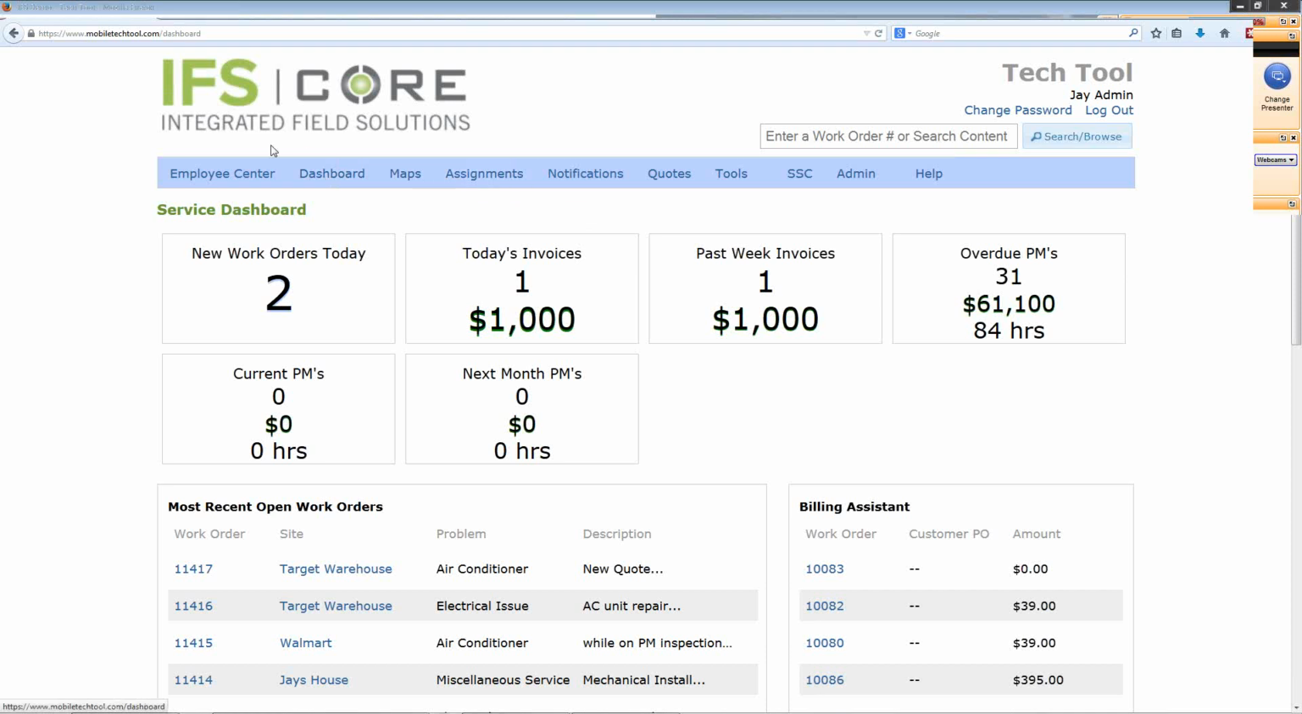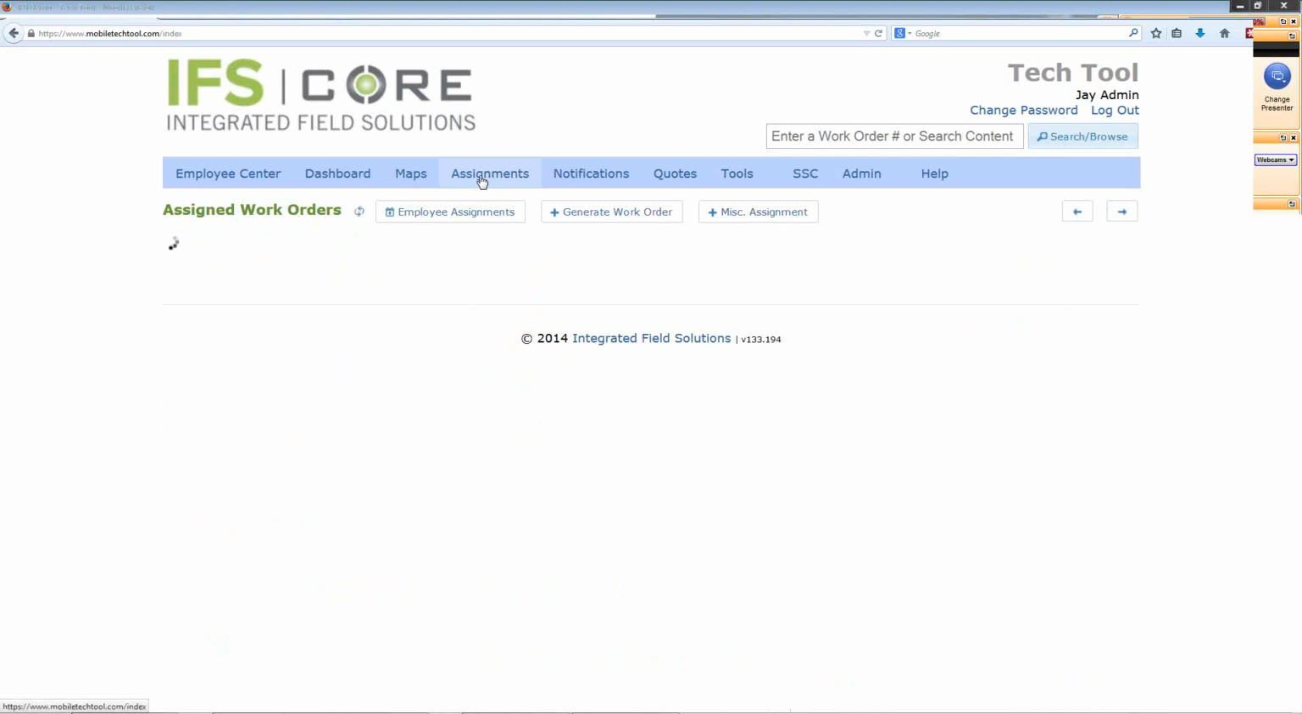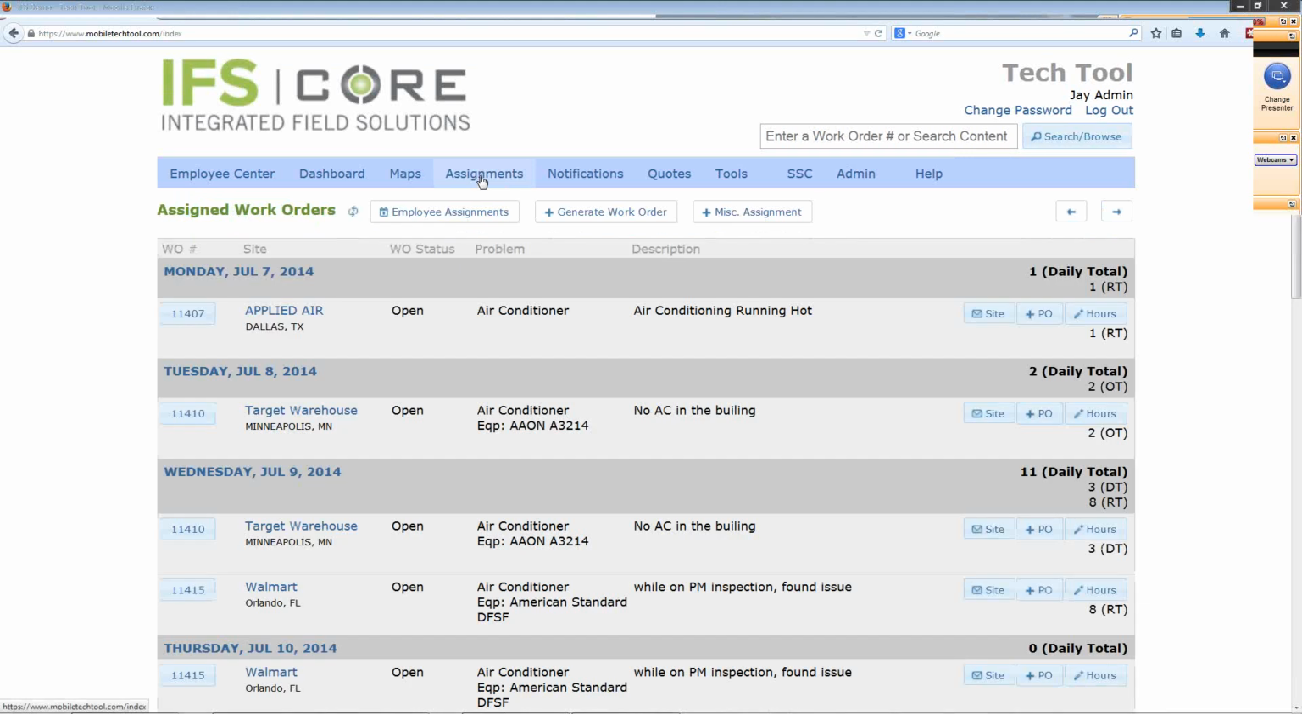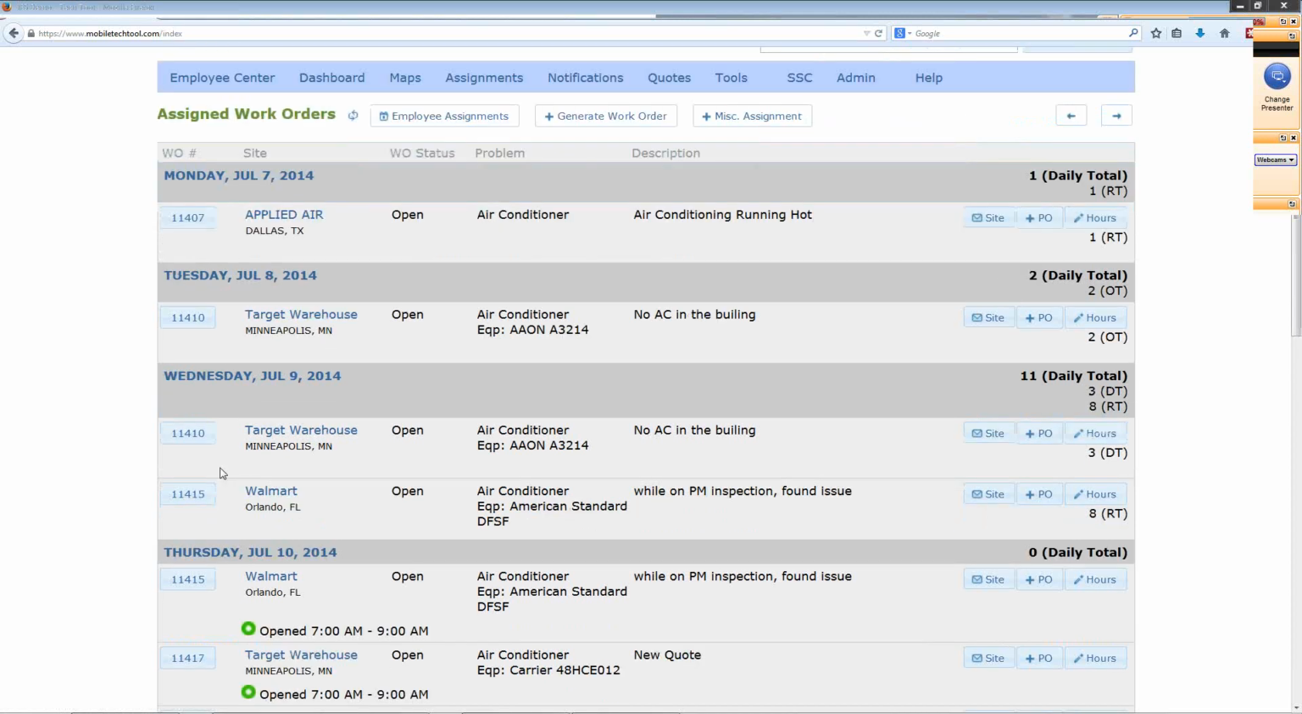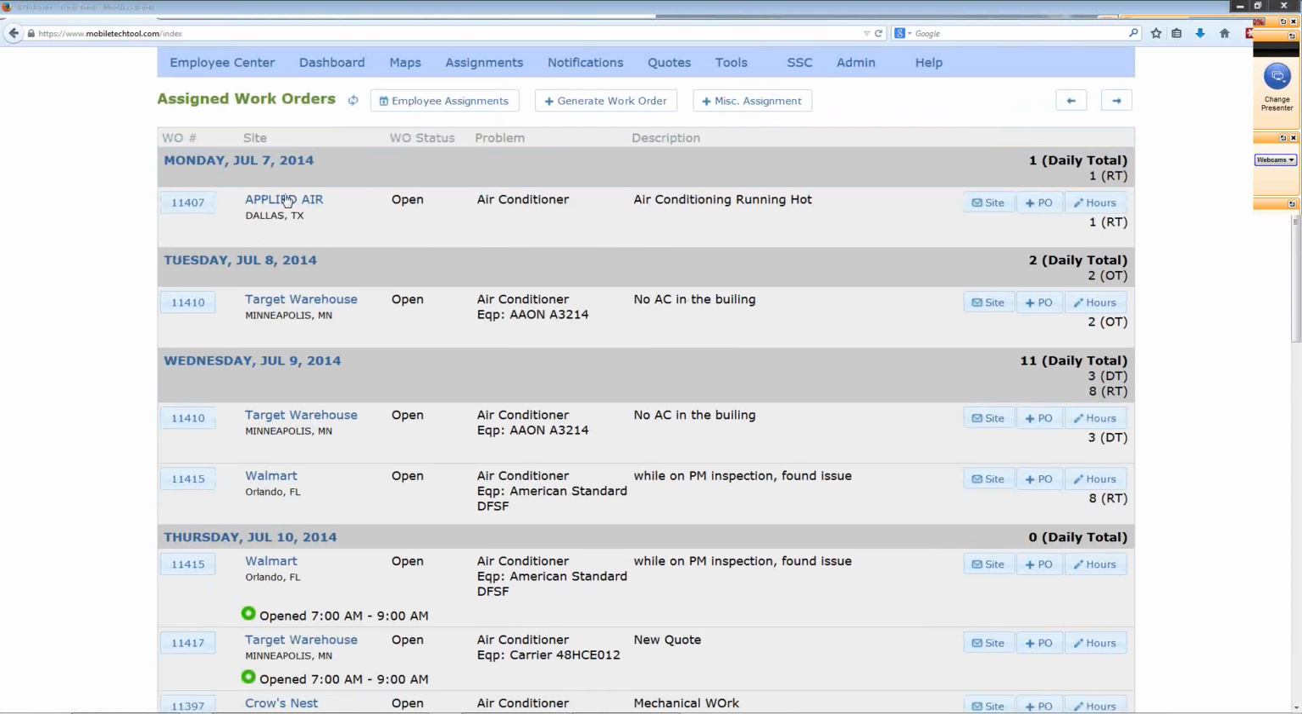So if I'm a technician, I probably wouldn't see the service dashboard, but I would be able to see the assignments page here. So the assignments page, it's my weekly time card. So I'm a technician in the field. This is what I see. This is Monday, Tuesday, Wednesday. This is the days of the week. I'm able to see the work orders that are assigned to me on the dispatch board.